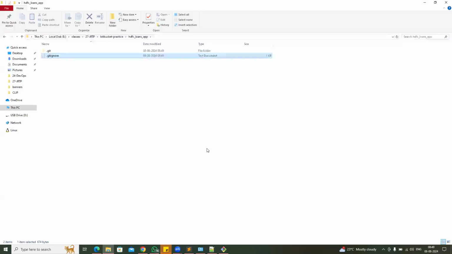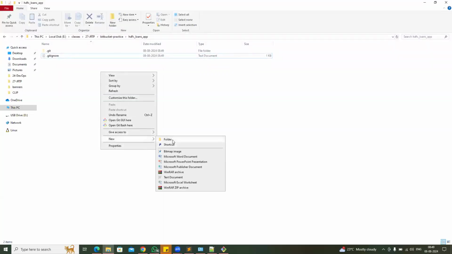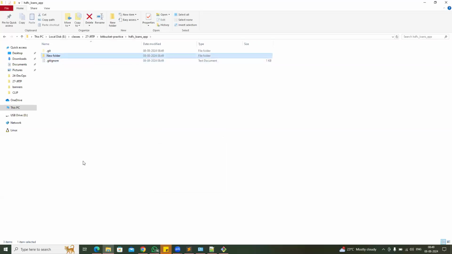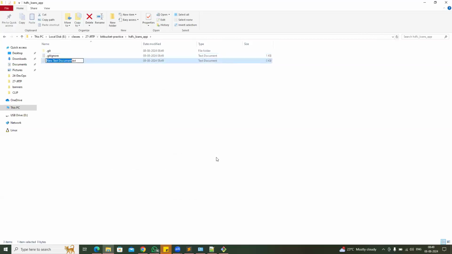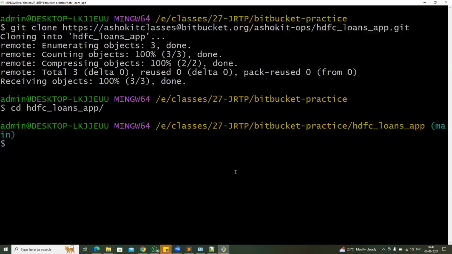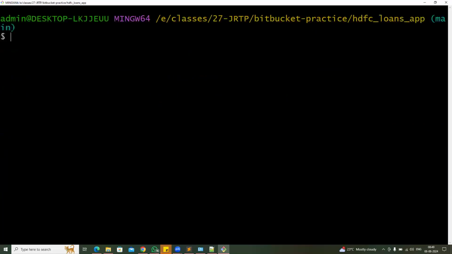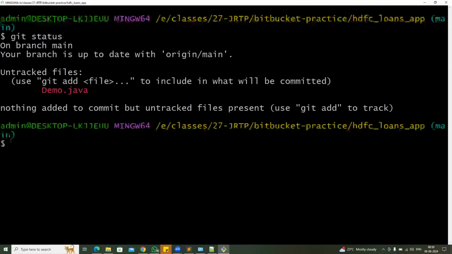Currently, only the .gitignore file is available. Let me add one file, new folder or new file, anything. So I want to add a new file, text document, which is demo.java, something like this. Now how to check the status of the working tree, guys? I have cloned my repository. That means I got the working tree. How to check the status of the working tree? Git status. Come on, what is the command? Git status. File is available.